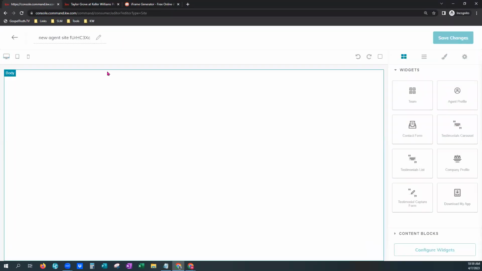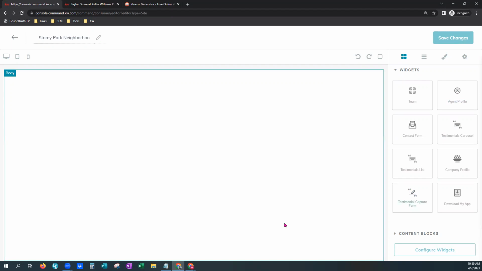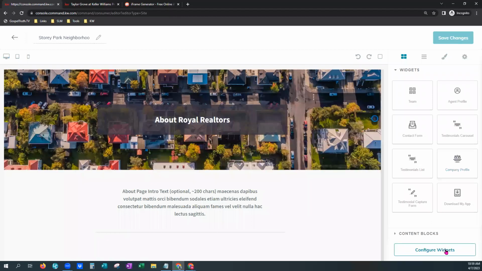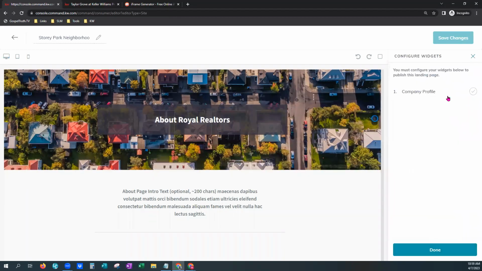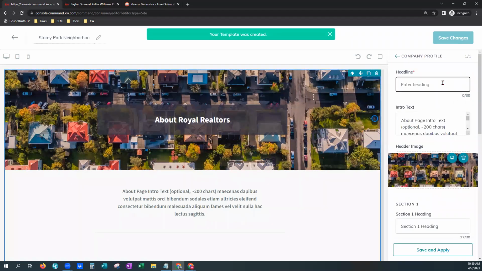First step is to go to the top and name this. This particular name does not show outwardly to consumers. It's just for your organization within your consumer tab. So you can name it whatever you would like. And you can click off of that at any point and it'll save it. All right, next thing is to grab your company profile widget and drop it in. And we're going to choose configure widgets. Click on company profile and we can enter our heading.